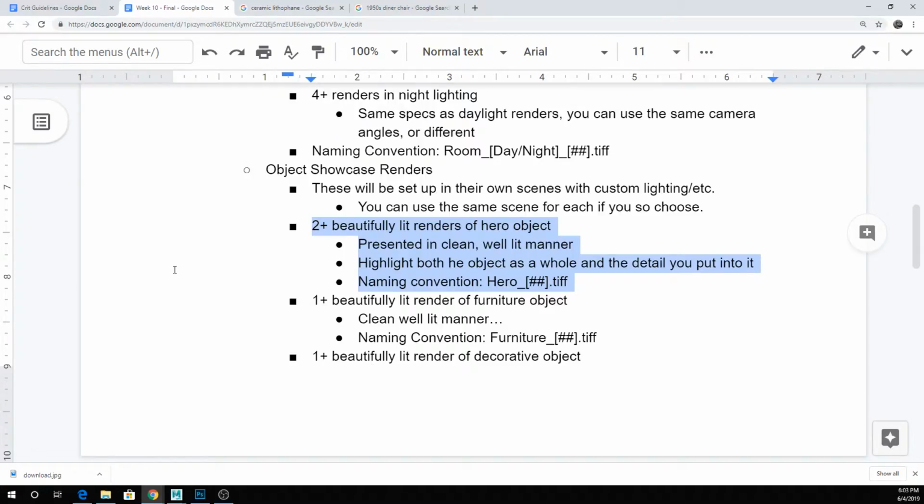And again, you're welcome to do more than 2 if you are so inclined. I can never stop at 2 because I'm a crazy person, but to each their own. And again, naming convention for these guys.